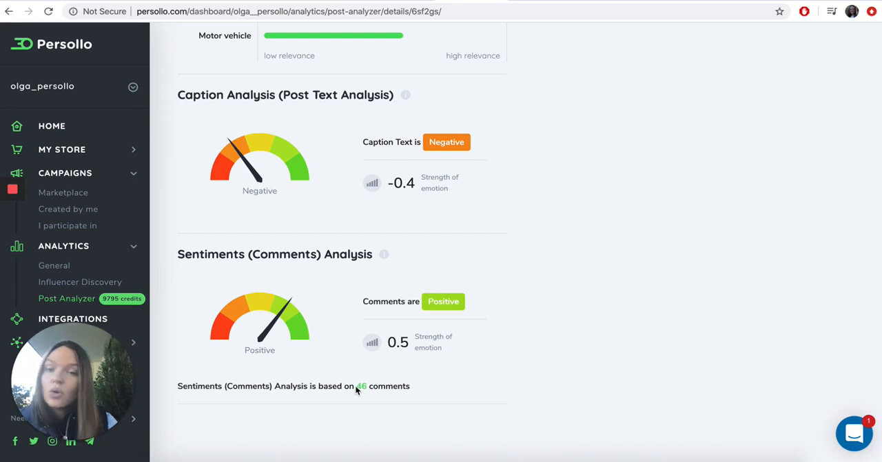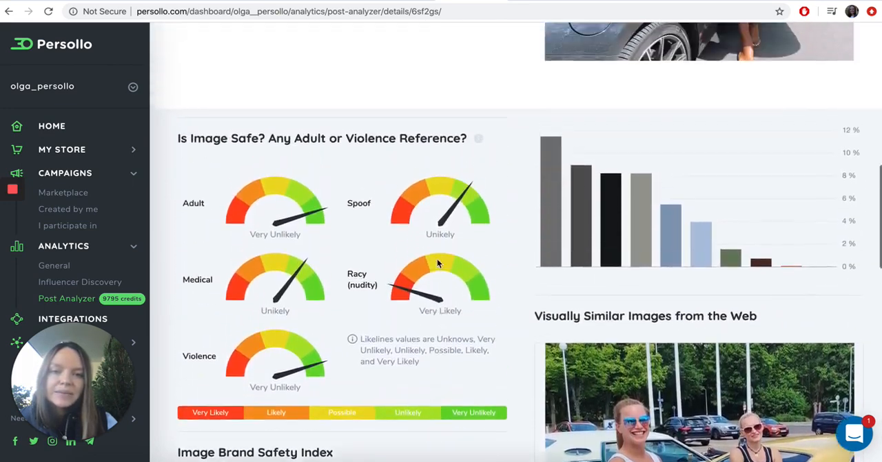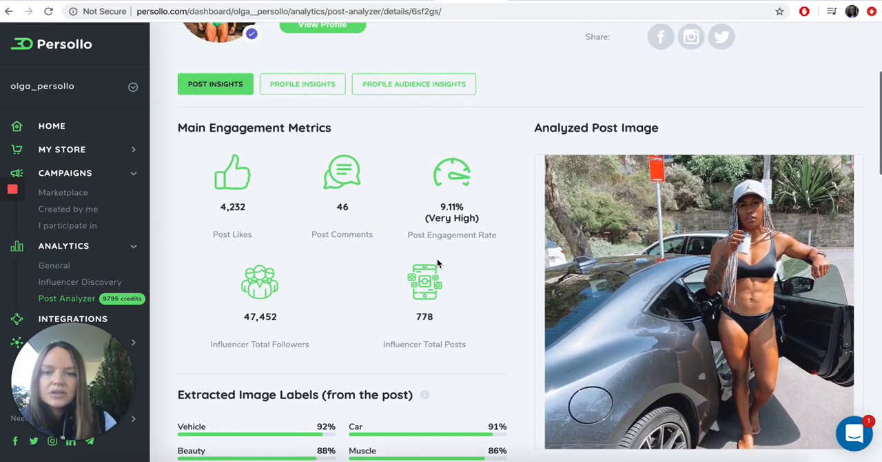We have analyzed all the comments, and we can tell you how positive or negative people responded to this post. So with this post, people had particularly positive responses, and strength of emotions was 0.5, which is quite good. So potentially you can expect similar responses if you partner with this influencer.